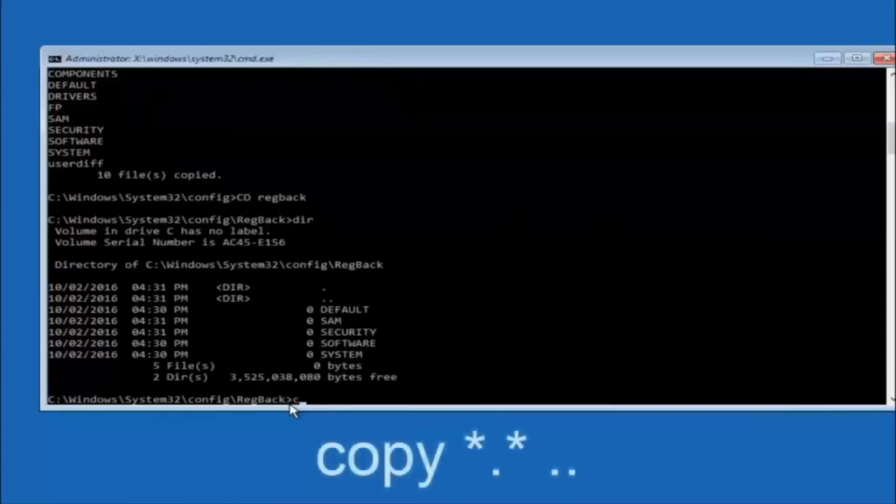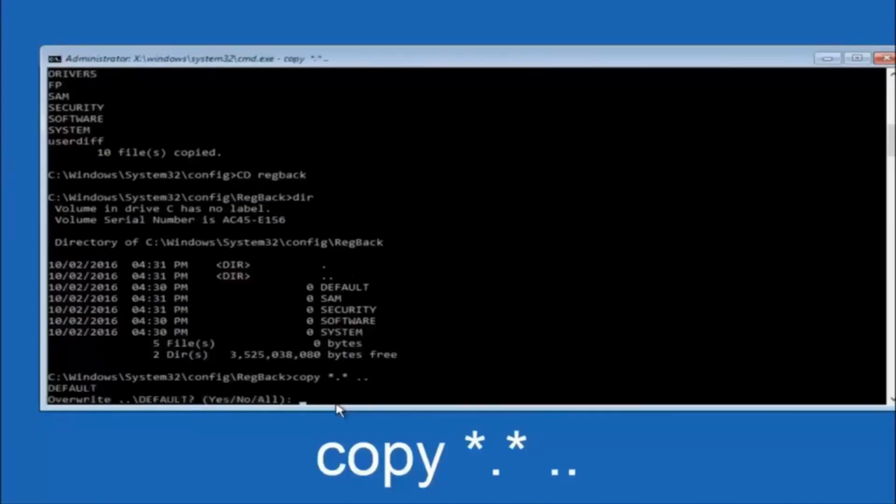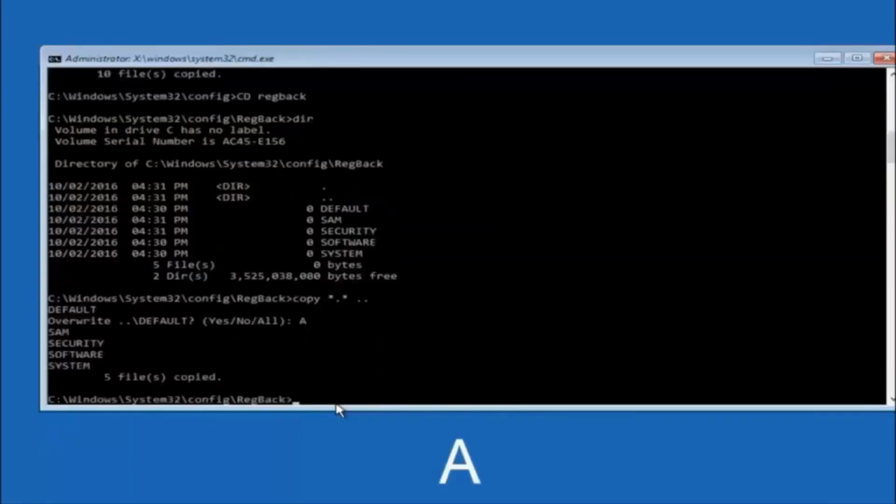So now at this point we're going to type copy again. So copy, space, star sign, dot, another star sign, space, and then two dots. Then hit enter on your keyboard again. For overwrite, you want to overwrite all. So type capital A on your keyboard, and then hit enter.